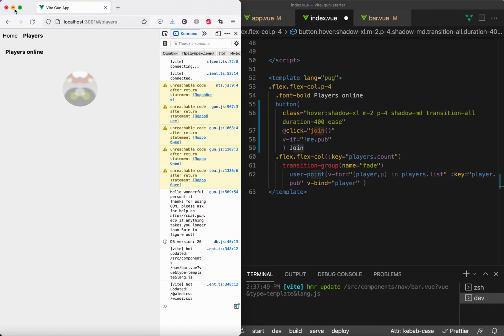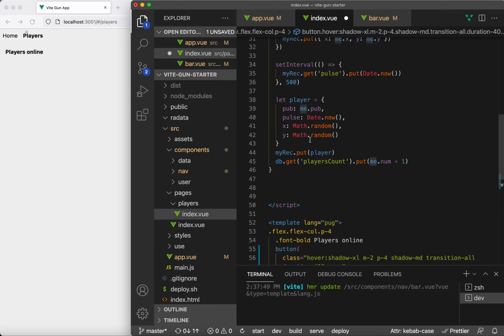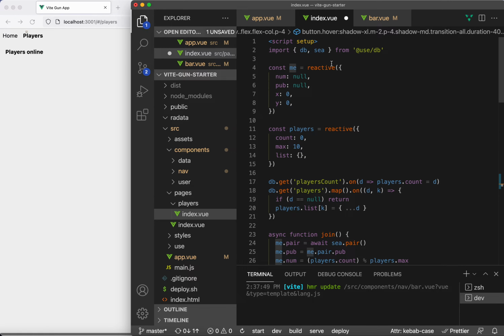We've already pressed it, but we refresh it. Here it is, and it's disappearing if I don't have pub. So we have this me. And who is me? Me is a reactive object, and it's based here, and we'll take it out to a composable function like useMe. But for now we just have me as a reactive object who has its num.